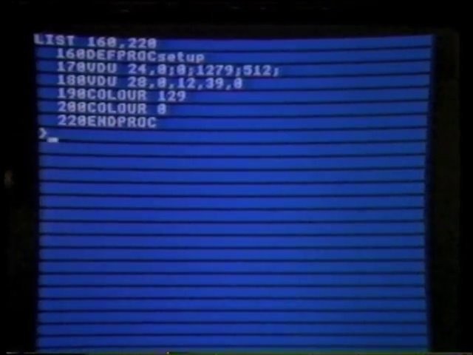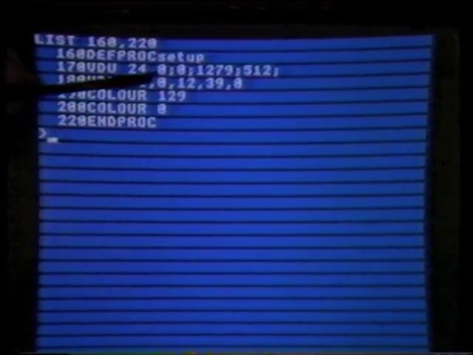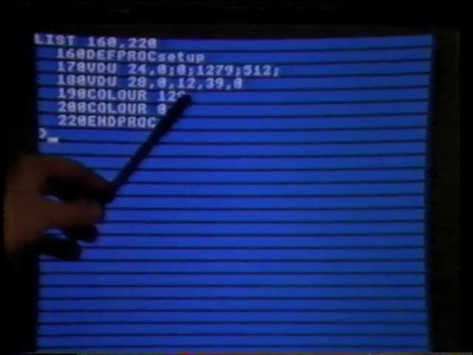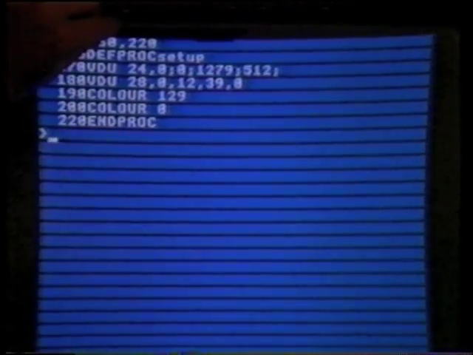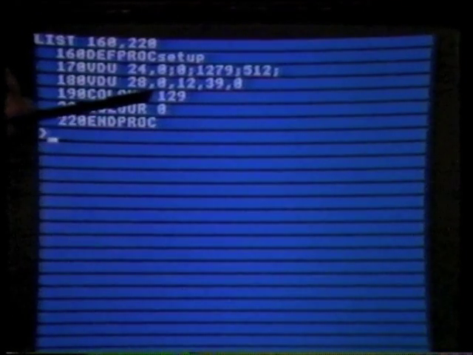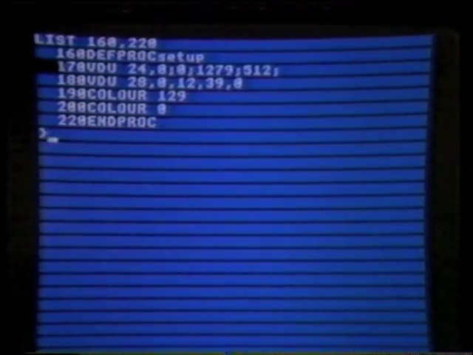The left-hand side means starting at column 0. The 12 here means down to line 12. 39 means all the way across to column 39. And 0 means up to line 0. So those four numbers define the four sides of the text window. Now, VDU 24 is used to define a graphics window. And that's the part of the screen in which we're going to draw graphics. Now, whereas with text, this top left-hand corner is thought of as position 0 on line 0, with graphics, the 0 position is right down at the bottom of the screen, at the bottom left.